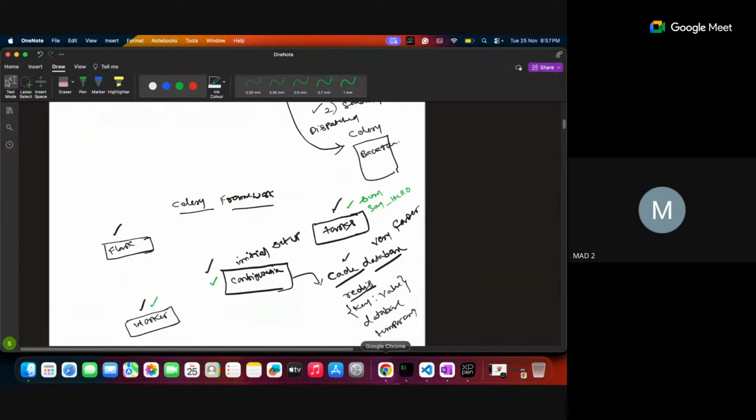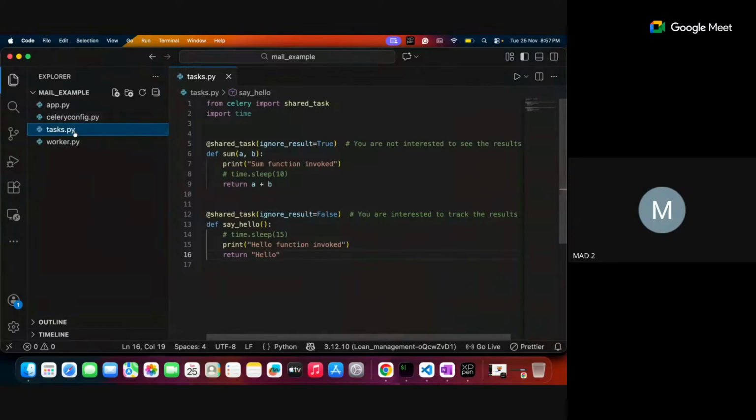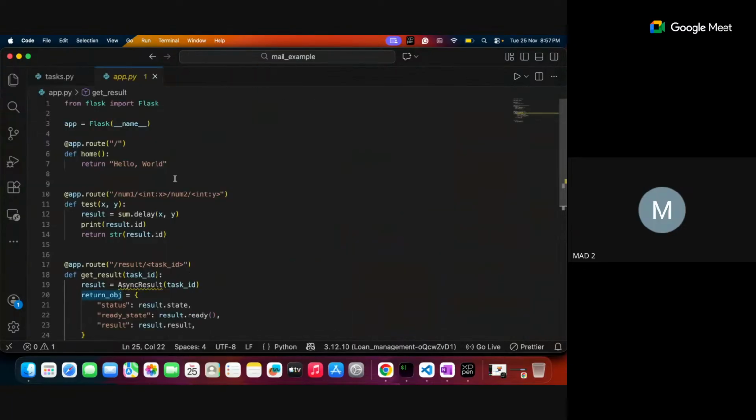Status, I want to see that. Yeah, that's okay. Now your Flask app. See, again, I'm going to my Flask app. This is my Flask app. Everybody knows that a Flask app contains routes.